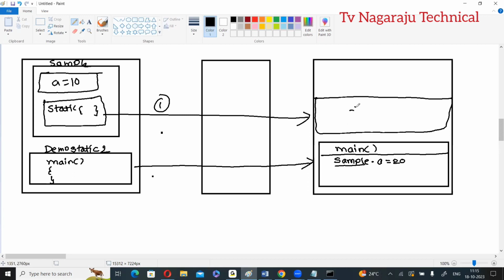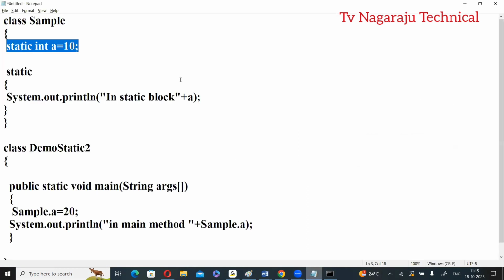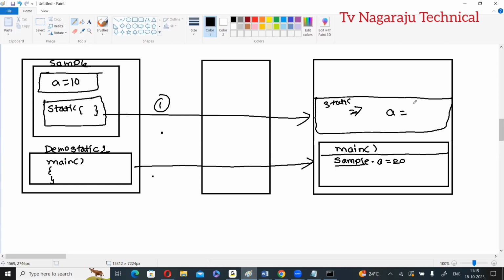What is written inside the static block? Inside the static block, we are just printing the value of a. So what is the value of a? The value of a is 10 only. The static block accesses the same value 10. After completion, the static block is destroyed and the entire class is loaded. After loading the class, move to here.